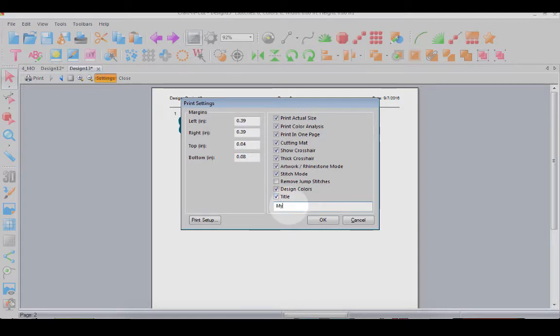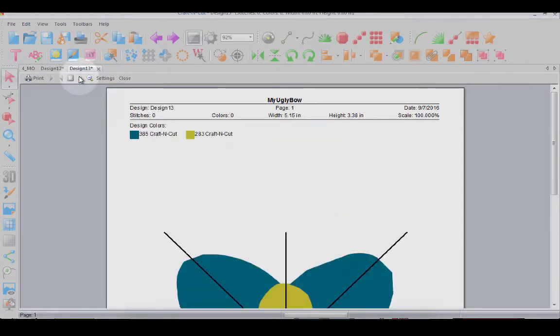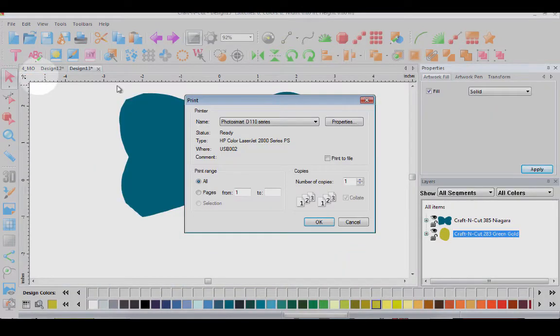So I would title this My Ugly Bow. And now when I click OK, you'll notice My Ugly Bow shows up here and the different designs. And then I could print this template by simply selecting print.